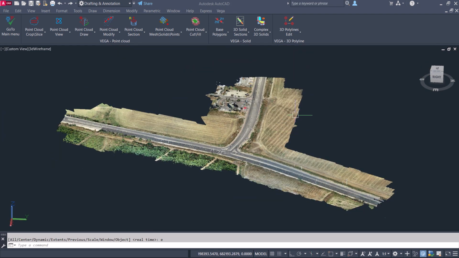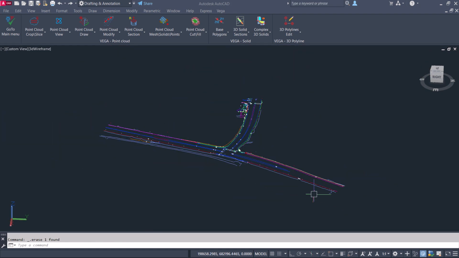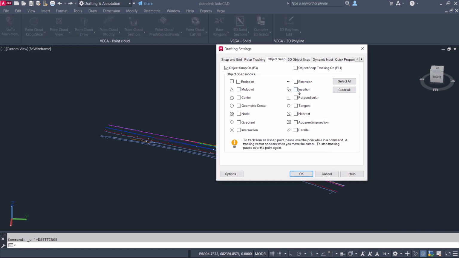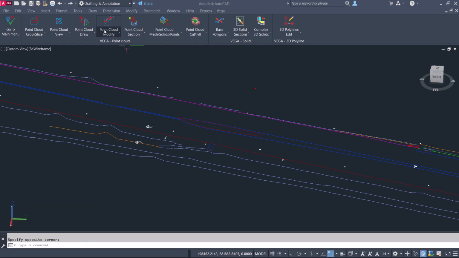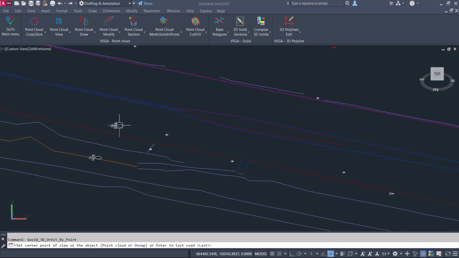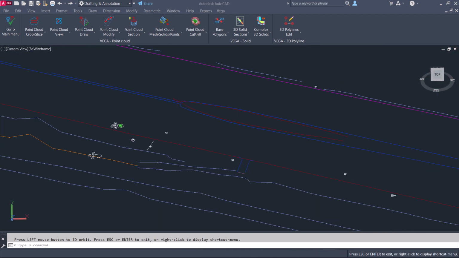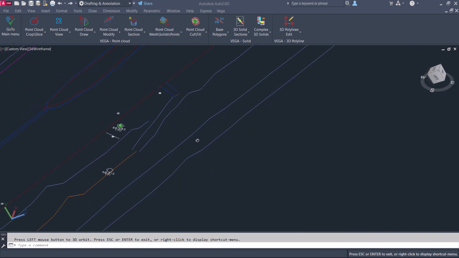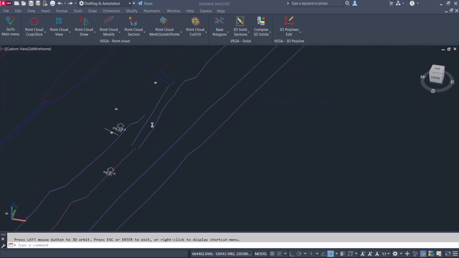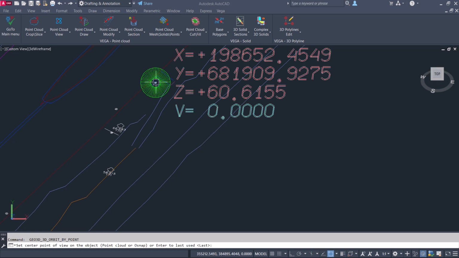Let's turn off the point cloud layer, and we're left with just AutoCAD objects. Let's set the insertion point object snap. I select some block insertion point using the 3D orbit view command. The viewpoint is defined exactly on the insertion point of the block, and around this point I will rotate my view on the object. I can snap to any other block and the same thing will happen.